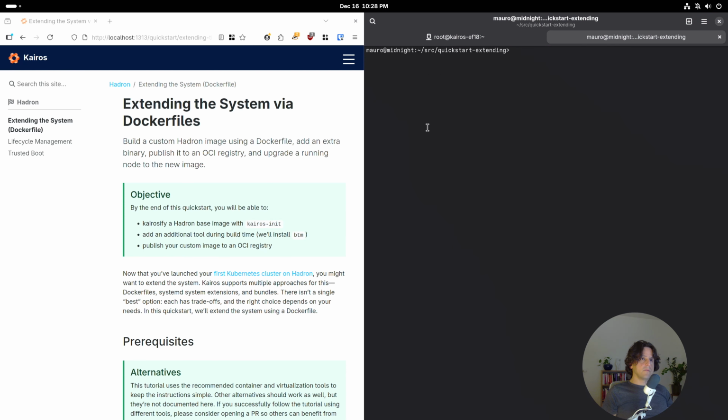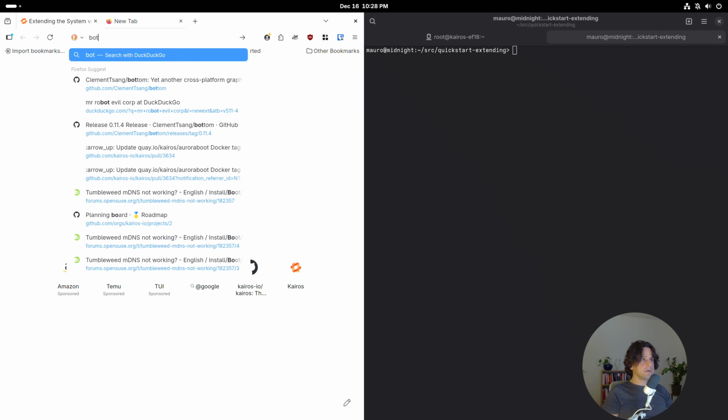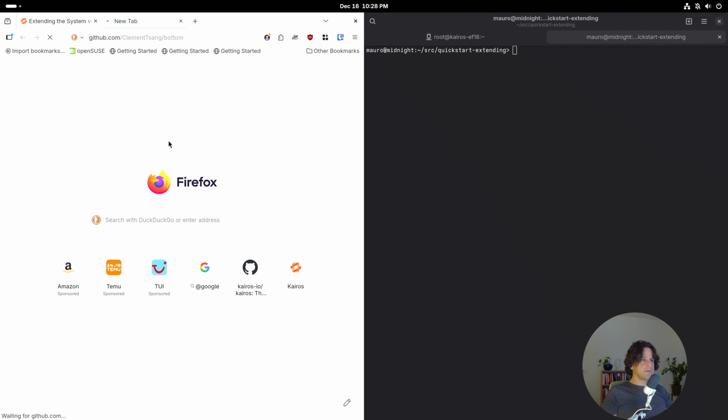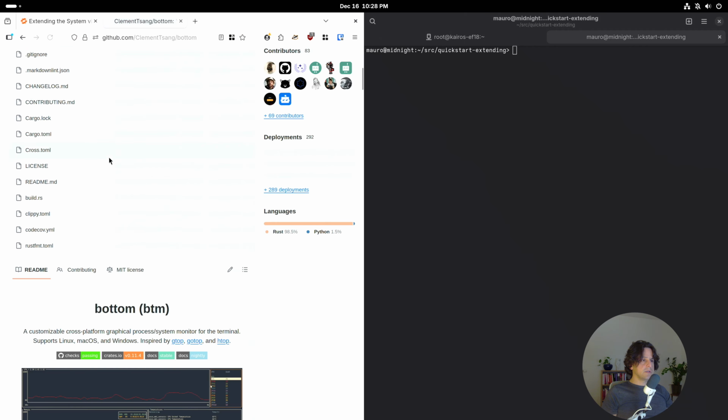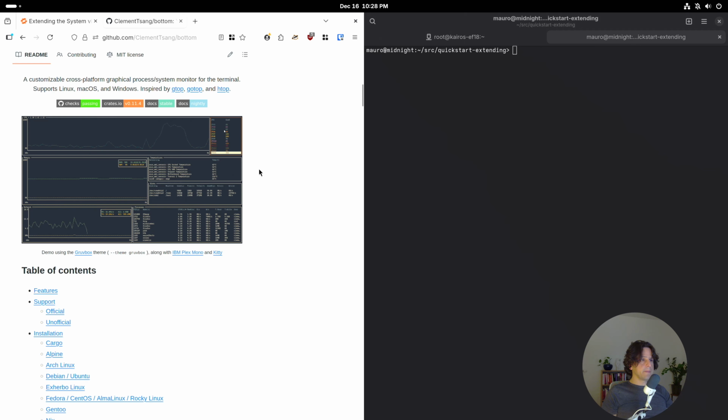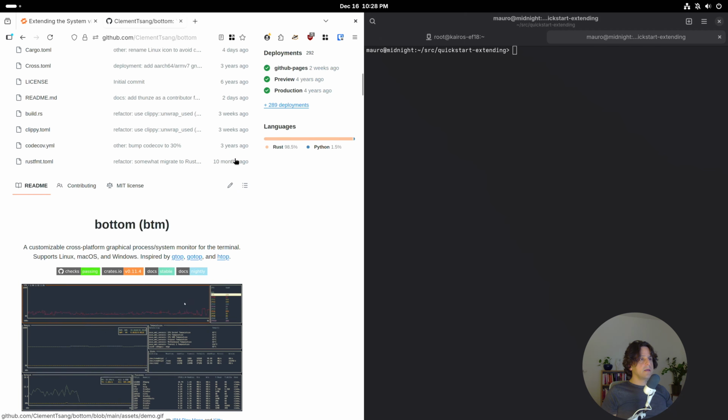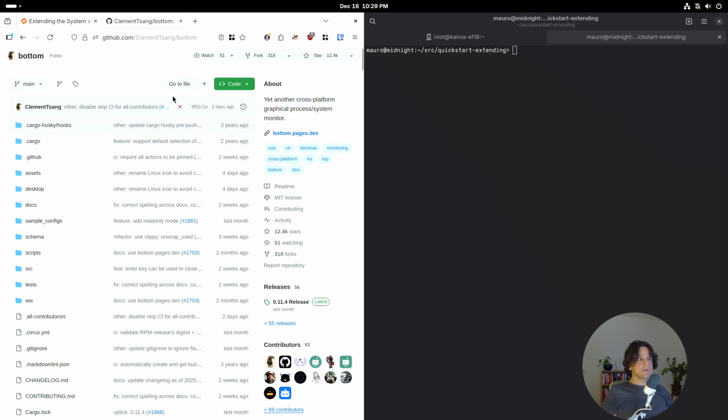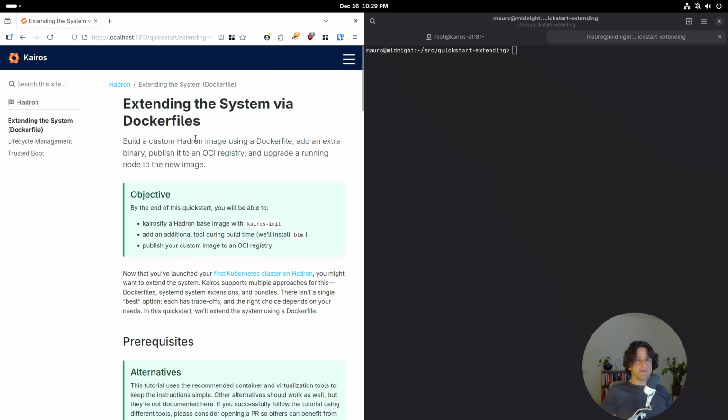Now we want to install something else. It might be whatever package you might want to install. I personally chose this package called bottom, which is a way to show the resources that are being used in a system. And I picked this one because it's a binary, and it's going to be one of the easiest ways to extend the system.